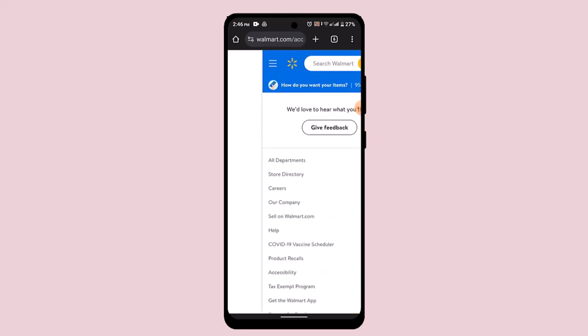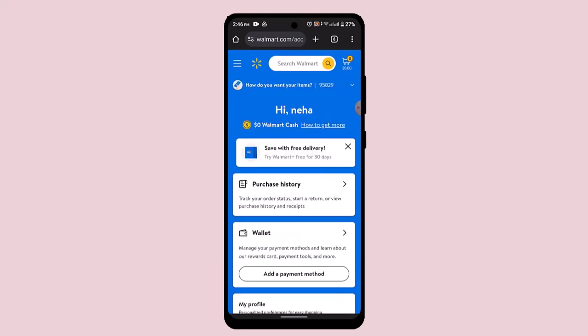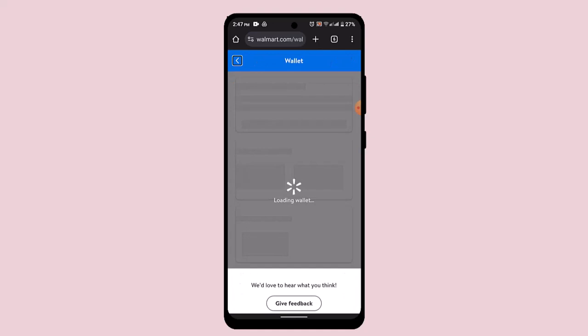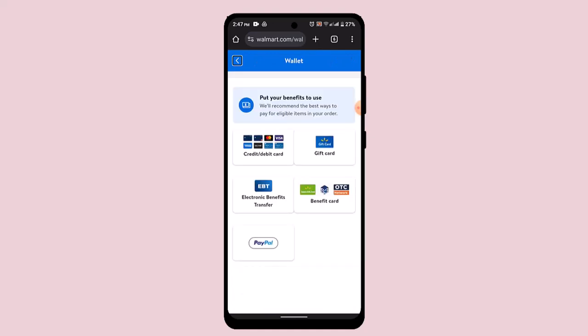After you click on account, here you'll be able to find all of this information, and under account you'll be able to see an option that says account. So click the arrow icon located right in the corner, and after that it's going to take you to the other interface where you need to click on gift card.